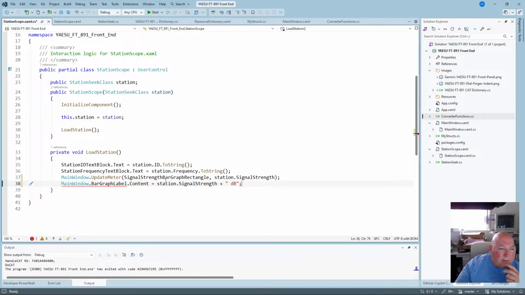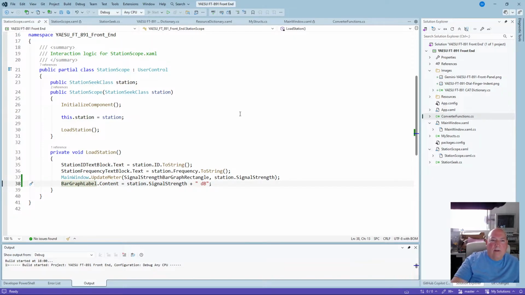Okay, would that be enough? It doesn't know what that is. So how do we pass in that? Oh, it's not main window, is it? Sorry. It's just bar graph content. Right, that ought to do it. We're already passing that, so that will be fine. Let's have a look at it, see what happened.